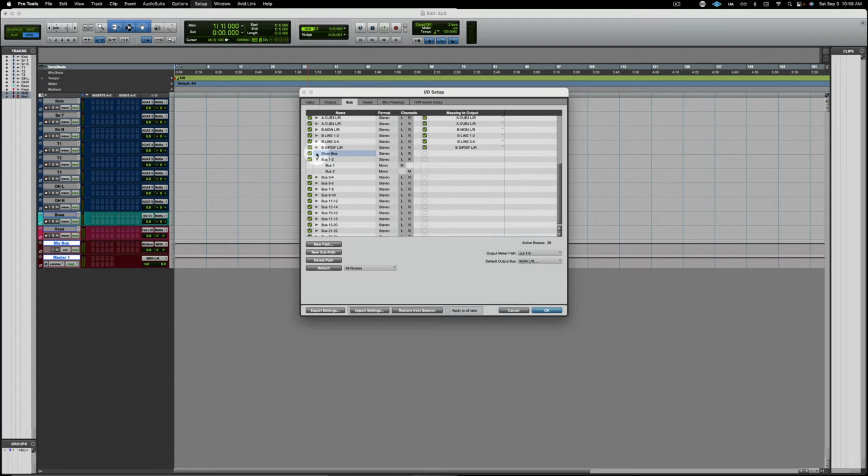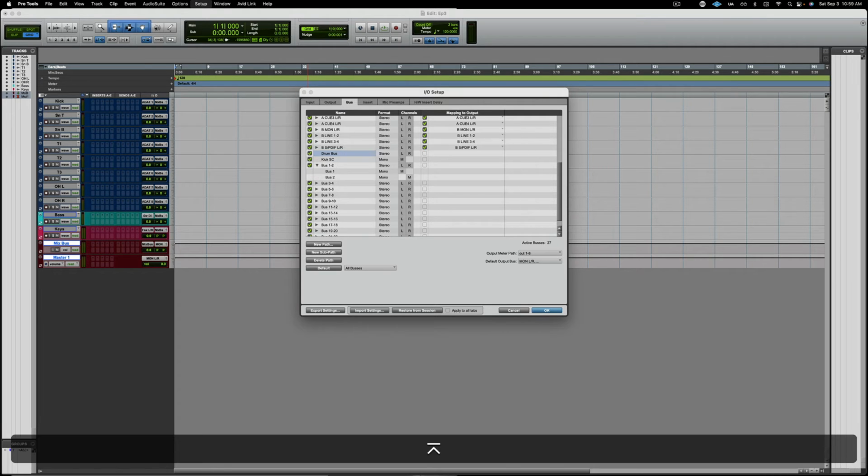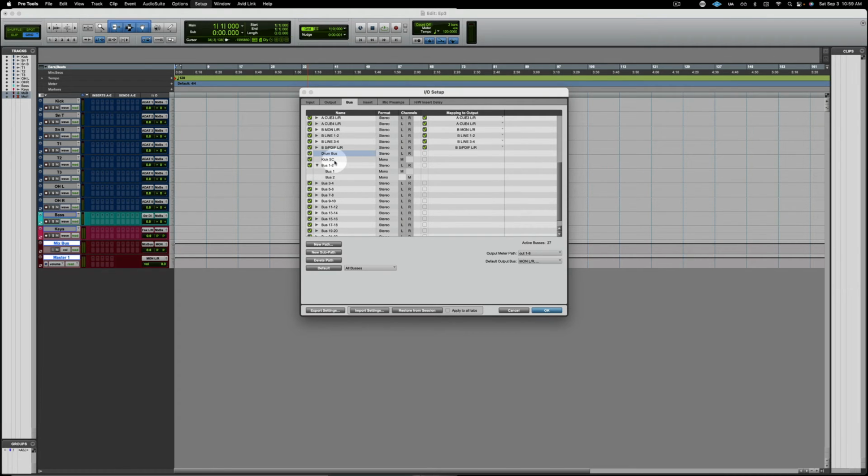Okay, so it has created it. You can see it doesn't have this arrow. I have to use this as a stereo bus. If I wanted to create a mono path, I could just go here. Let's call this kick side chain mono. Boom, kick side chain.